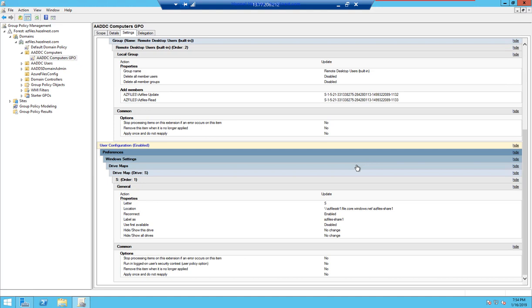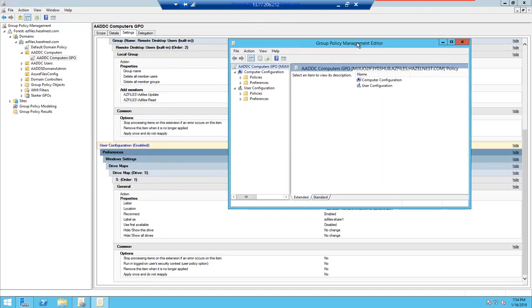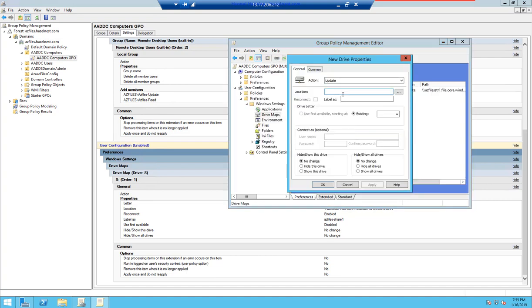PS, if you want the Azure file share to map automatically, you will need to set this policy down below here. It is actually in Preferences, Windows, Map Drive, and you can just add a new map drive and you can put in the information here, and that will mount the drive automatically.